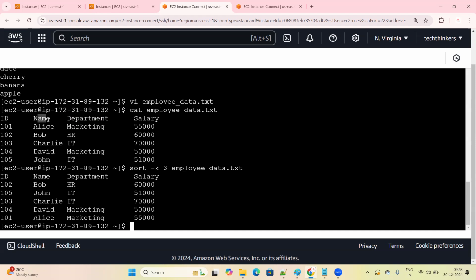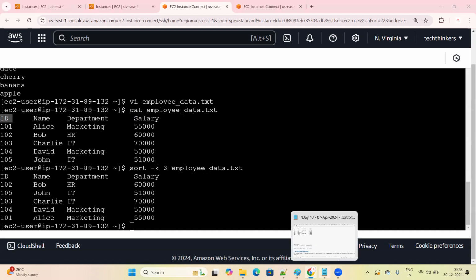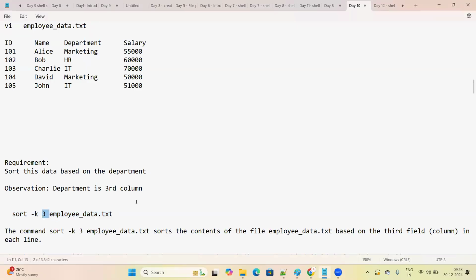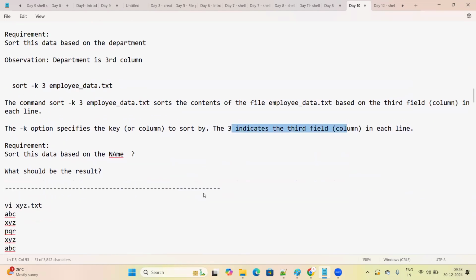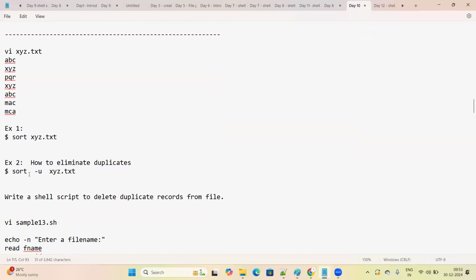If I want to sort the data based on salary, or based on the ID number, we can give -k2, -k3, -k4. Hope you understood. Based on the third column, the second column, the first column, the -k option specifies the key or the column to sort by. 3 indicates the third column in each line. Okay. Let's see some other examples to understand more about sort.